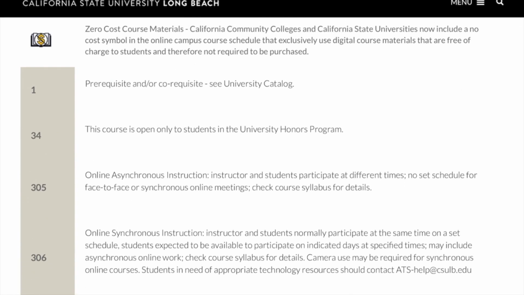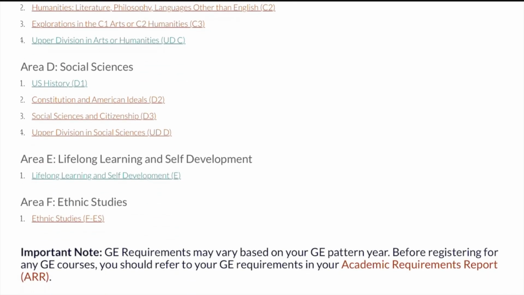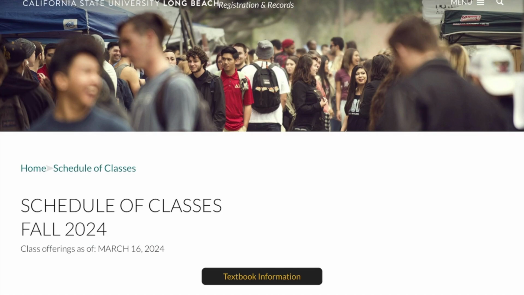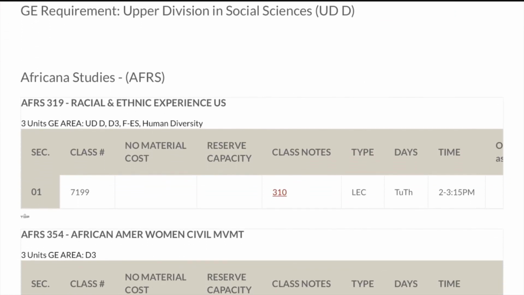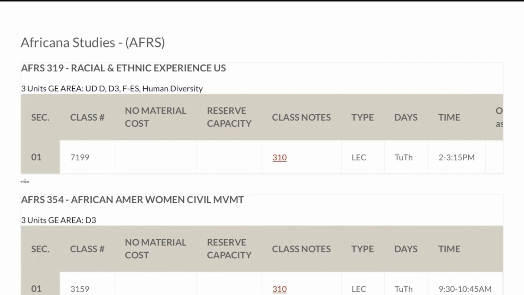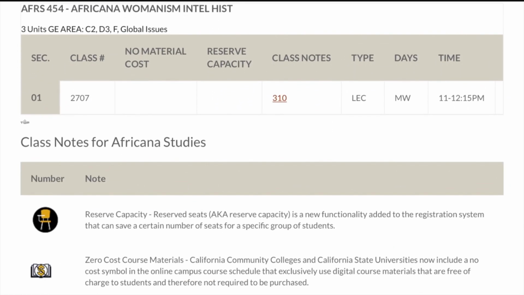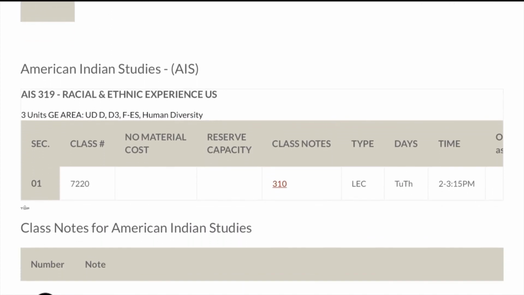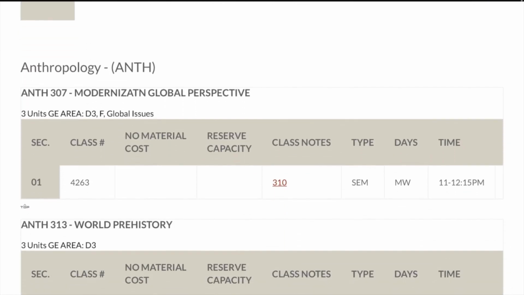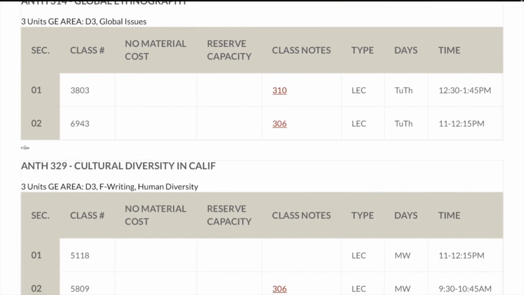Let's do our last one, which is looking for an upper division D writing intensive class. So we go to area D, we look at upper division in social sciences. And again, we're looking for a writing intensive class here. So we just need to scroll through this and look for a course in this list that has writing in the line underneath the title. So far I've not found one. They do not have writing or WI in that.